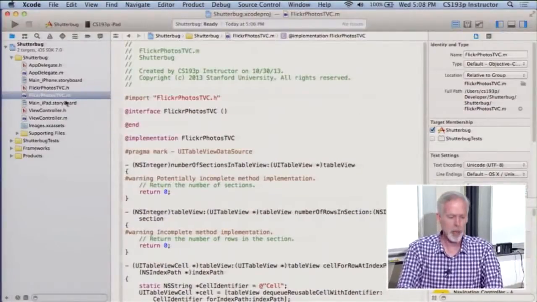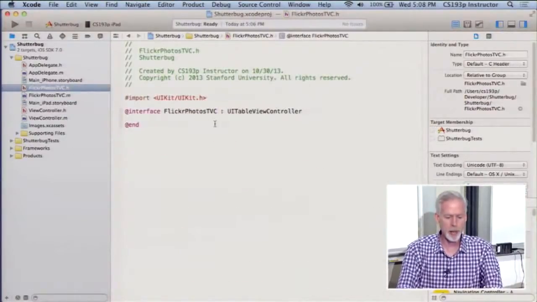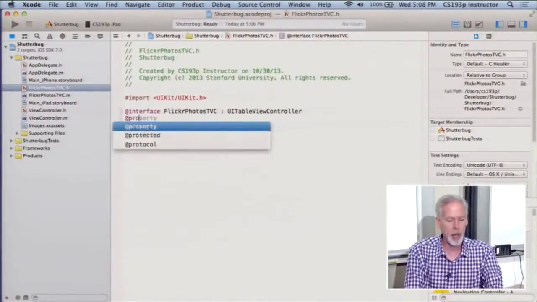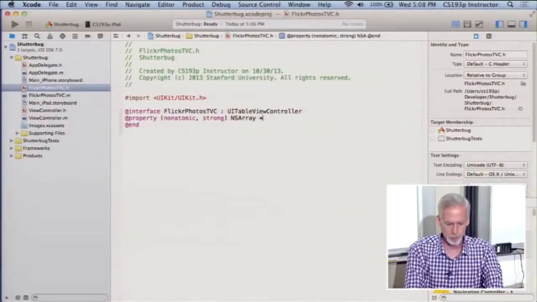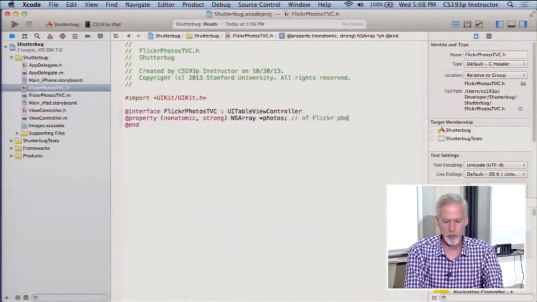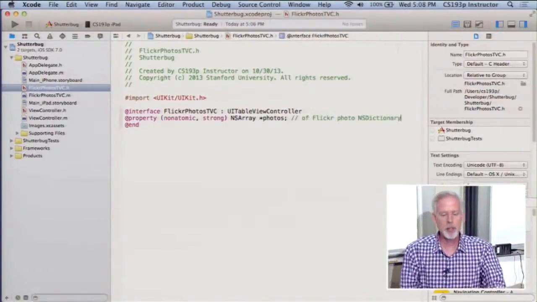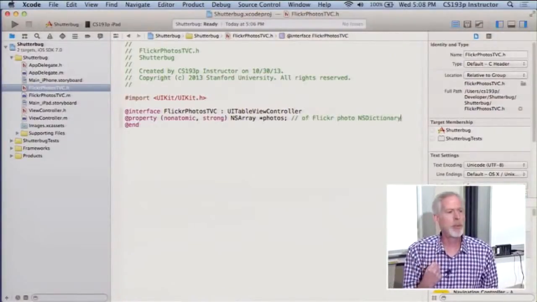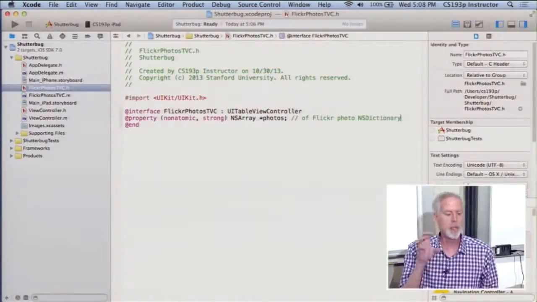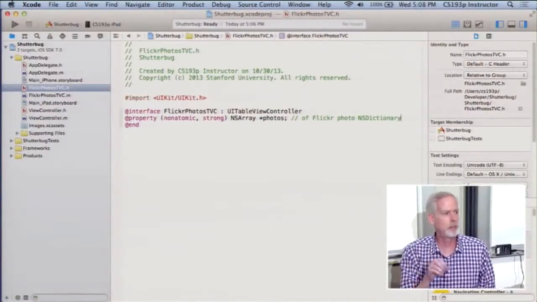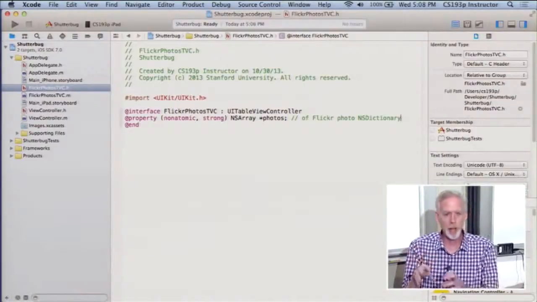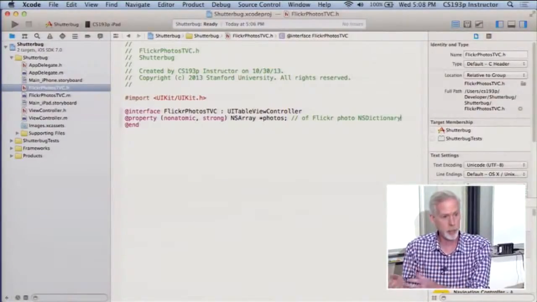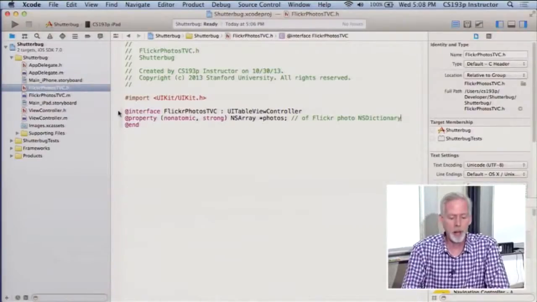So we have a new class here. Let's talk about its public API. And this one's going to have easy public API, which is a strong NSArray, which we'll call photos. And these are going to be of Flickr photo NSDictionaries. So these are going to be dictionaries that I'm going to download from Flickr, and these dictionaries have information about photos that are on Flickr. Okay, so that's all these are, dictionaries with a bunch of keys and values in there about photos. Not the actual image data, I'll have to fetch that separately, but just information about it.